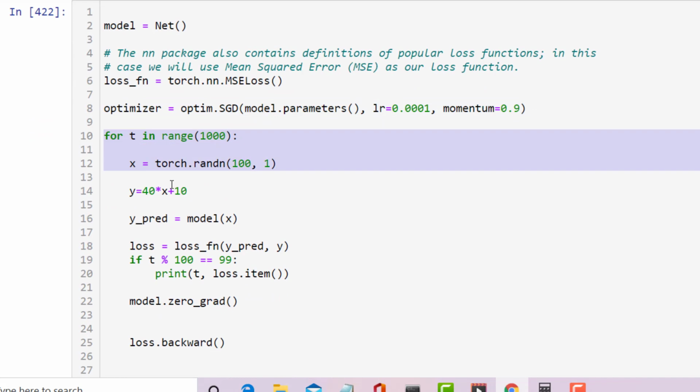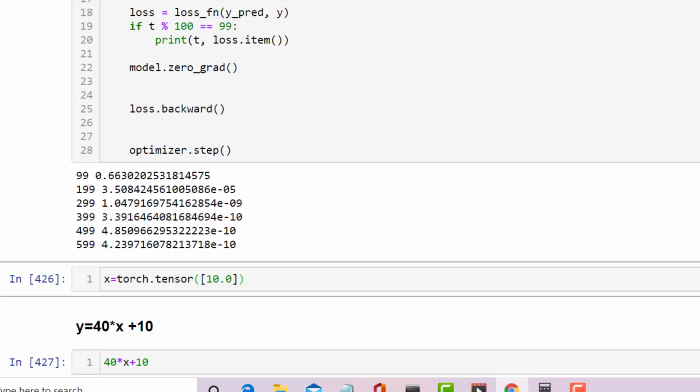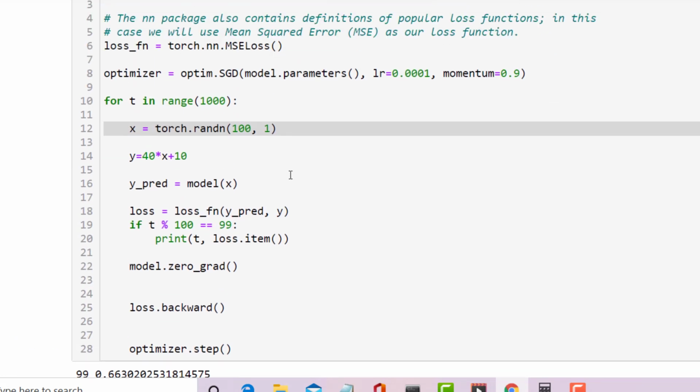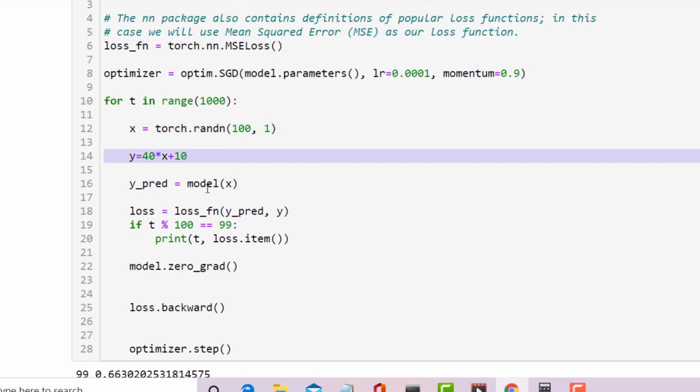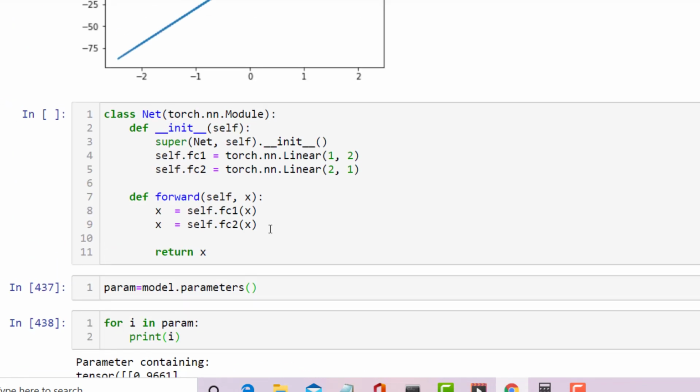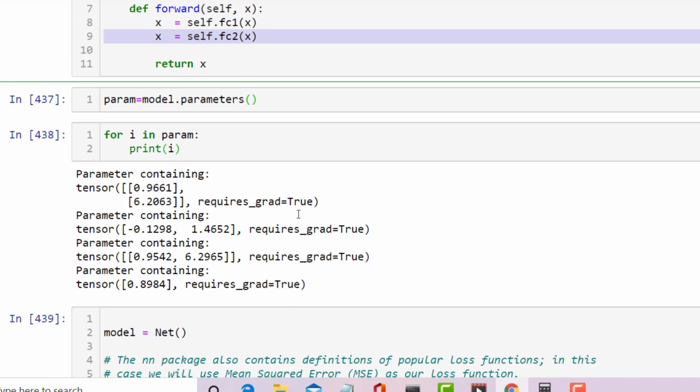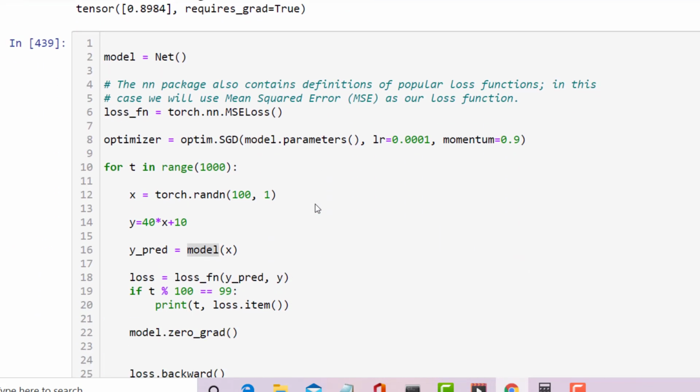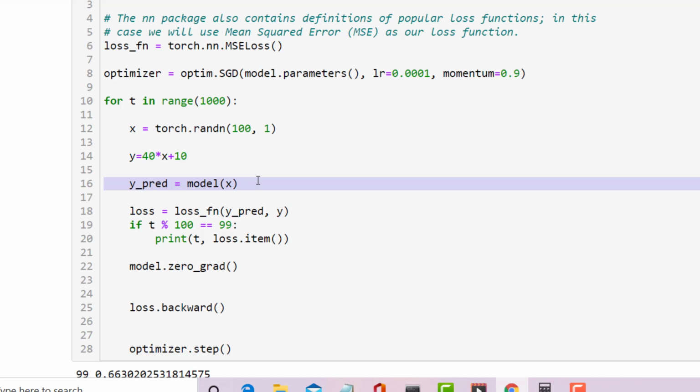So now let's start doing the training. Here we have taken 1000 epochs, and every time we are generating the input x as 100 random numbers, and y is 40x plus 10, and we pass the array x as a batch of 100 numbers to the model. So the model internally calls the forward function, which takes it through FC1 and FC2, and it produces an output. And we want that output to be 40x plus 10.